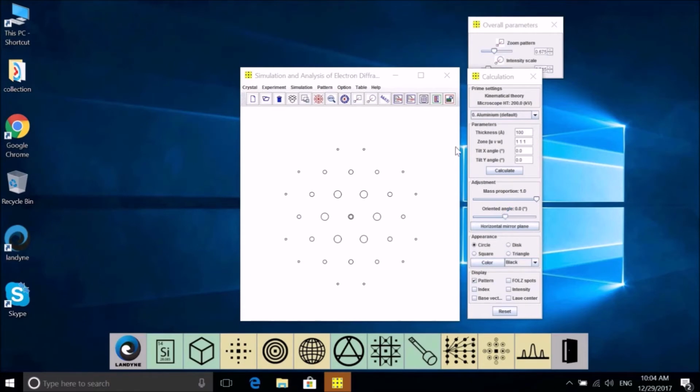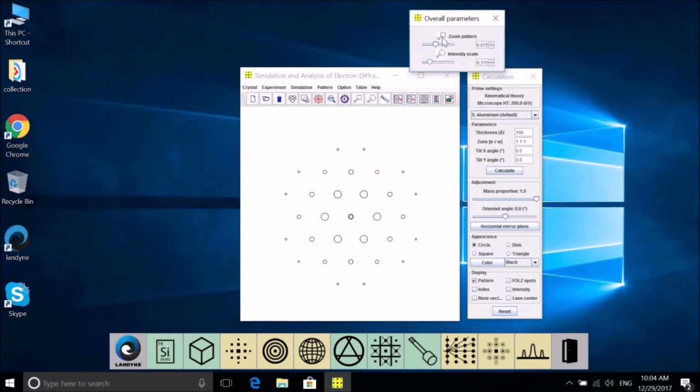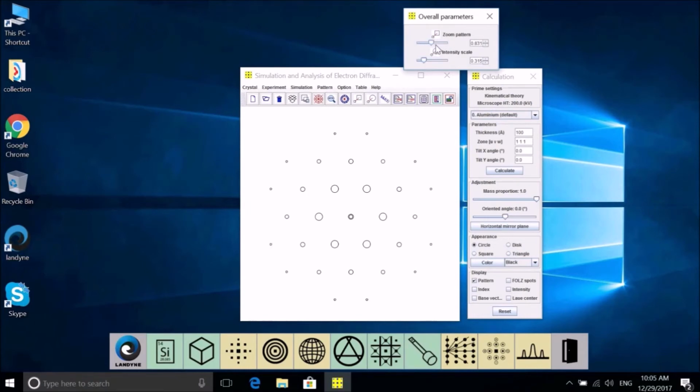Another thing is this one, or this one, which gives you this window with a zoom pattern, the whole pattern, and the intensity is not of one phase but of all the phases in display. Let's try this. So you can adjust the pattern, the size you want. The intensity, let's try this.